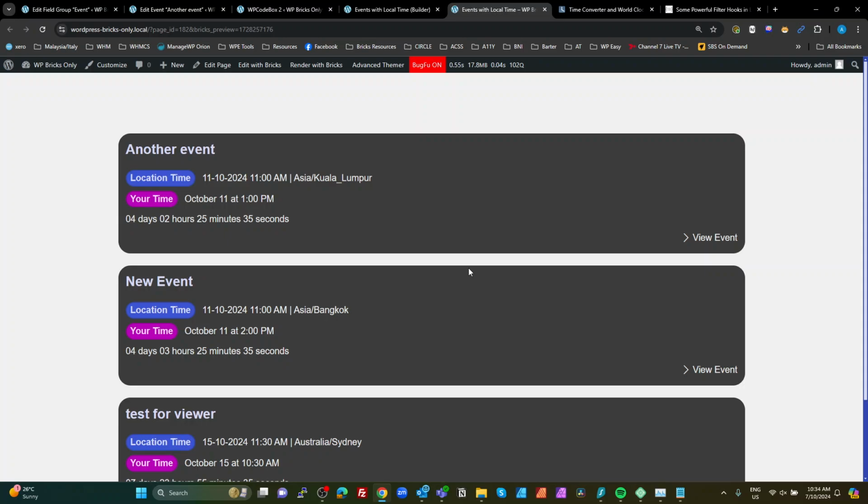I'll share the gist. Again, it might be different for you if you don't use MetaBox, but it's pretty similar, and it shouldn't take too much to convert it into ACF or Toolset or Pods or whatever you're using.